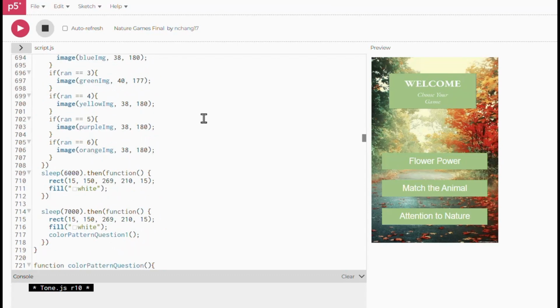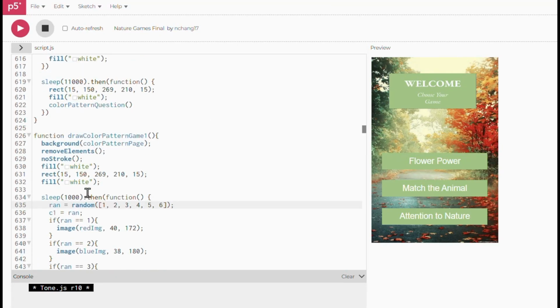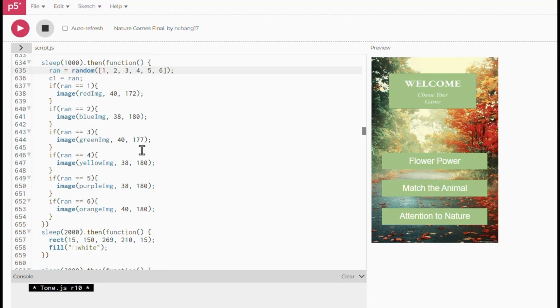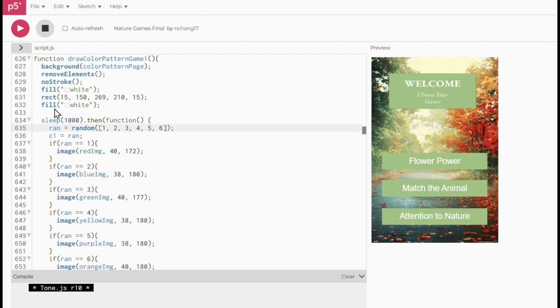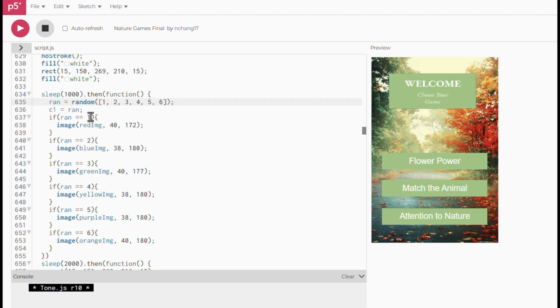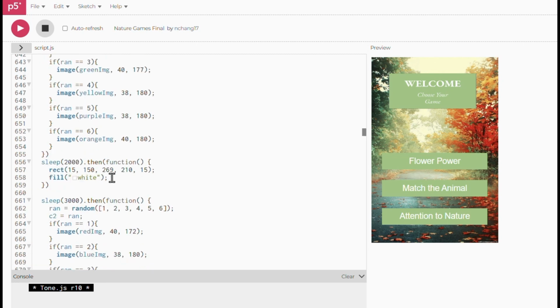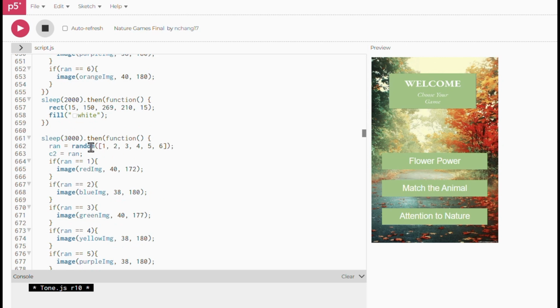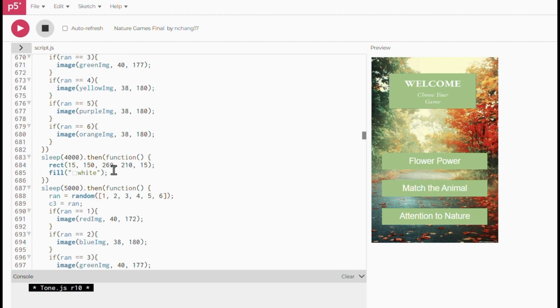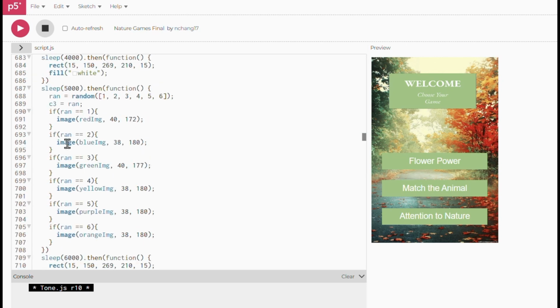Let's take a look at how the flower power game works. So the code right here, basically what it does is it's going to pick a random number from 1 to 6. If it's 1, then the first image it shows is going to be red. If it's 2, it's going to be blue, and so forth. Then we're going to draw a white box over it, and then it's going to do the same thing, show another image, draw a white box, and then show another image.